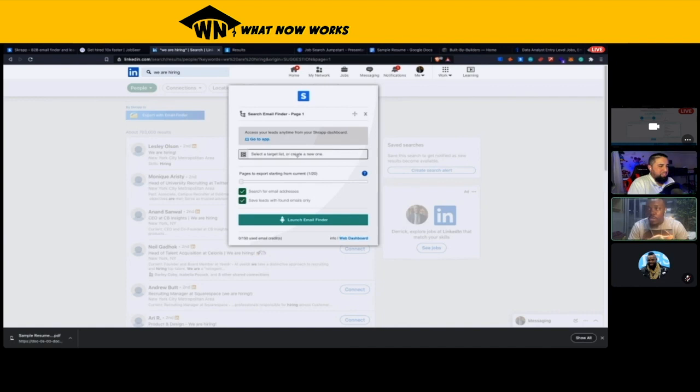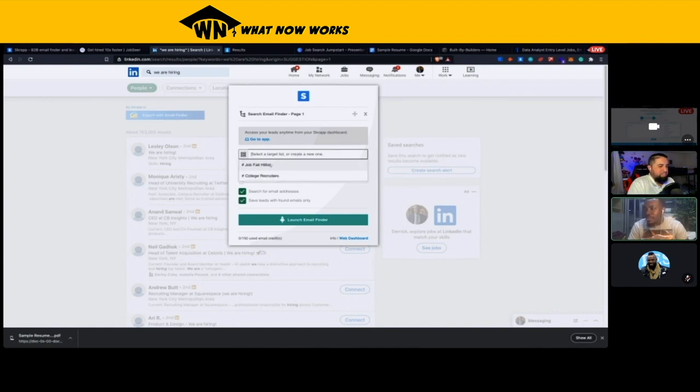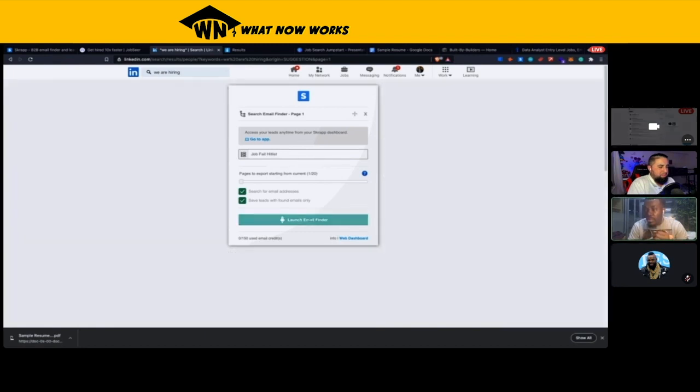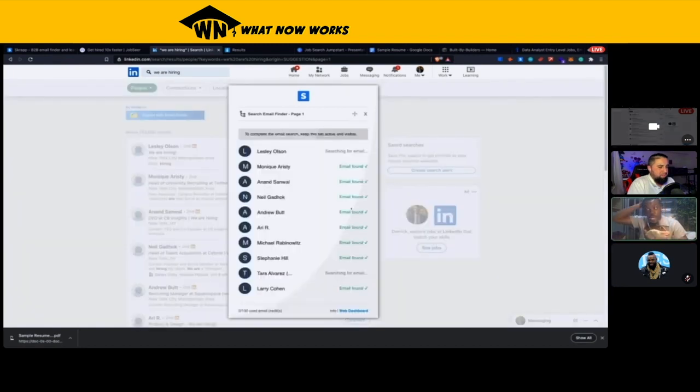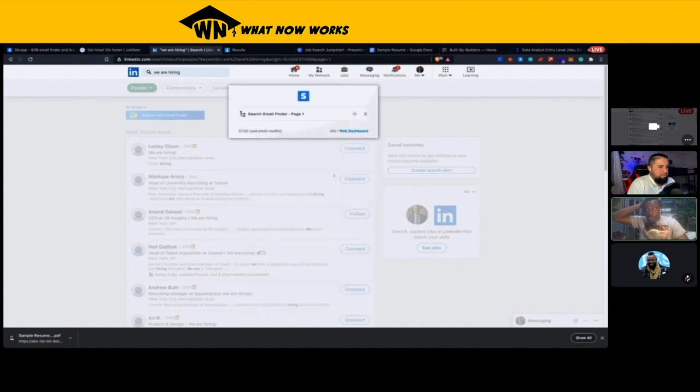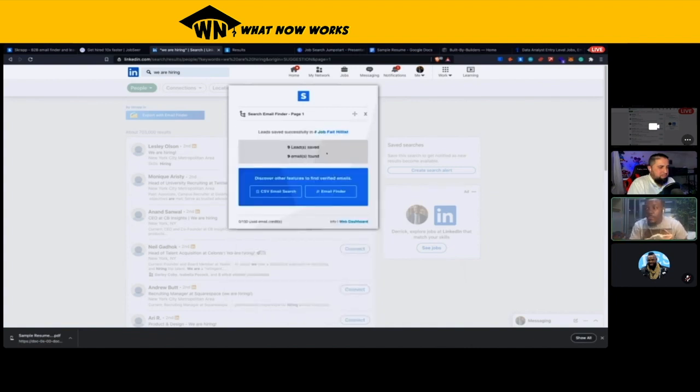You can also create your own list of where to put people. I'll use this one from before, because I was trying to find people for a job fair. So, job fair hit list, and launch email finder. You see 9 out of 150 used, and it tells you we only found 9 out of the full page. So leads were saved successfully. I'll show you how that looks.